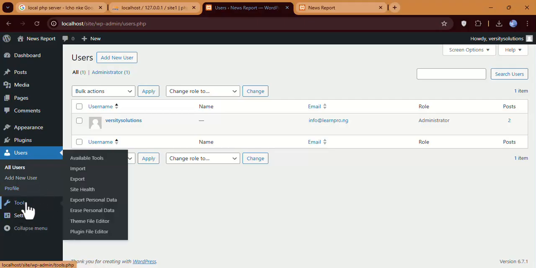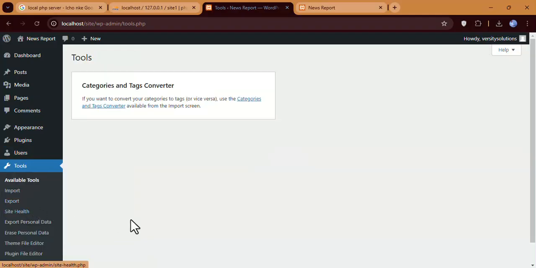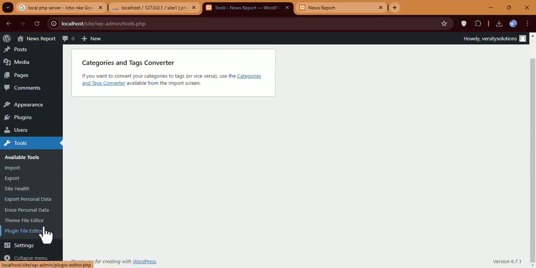On the tools, this is also another important aspect of WordPress. From here, you can import or export the contents of this website, monitor the site health, and export personal data or erase personal data and all that. You can also edit your themes and also edit your plugins from here. Okay, so that's for the tools.